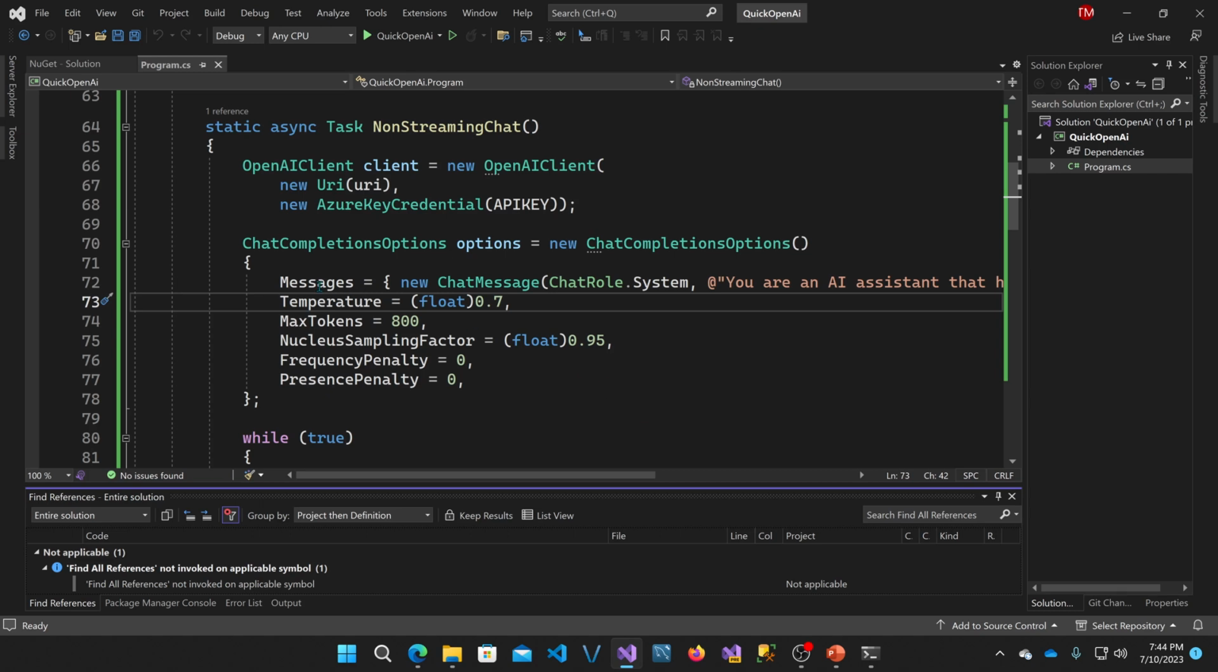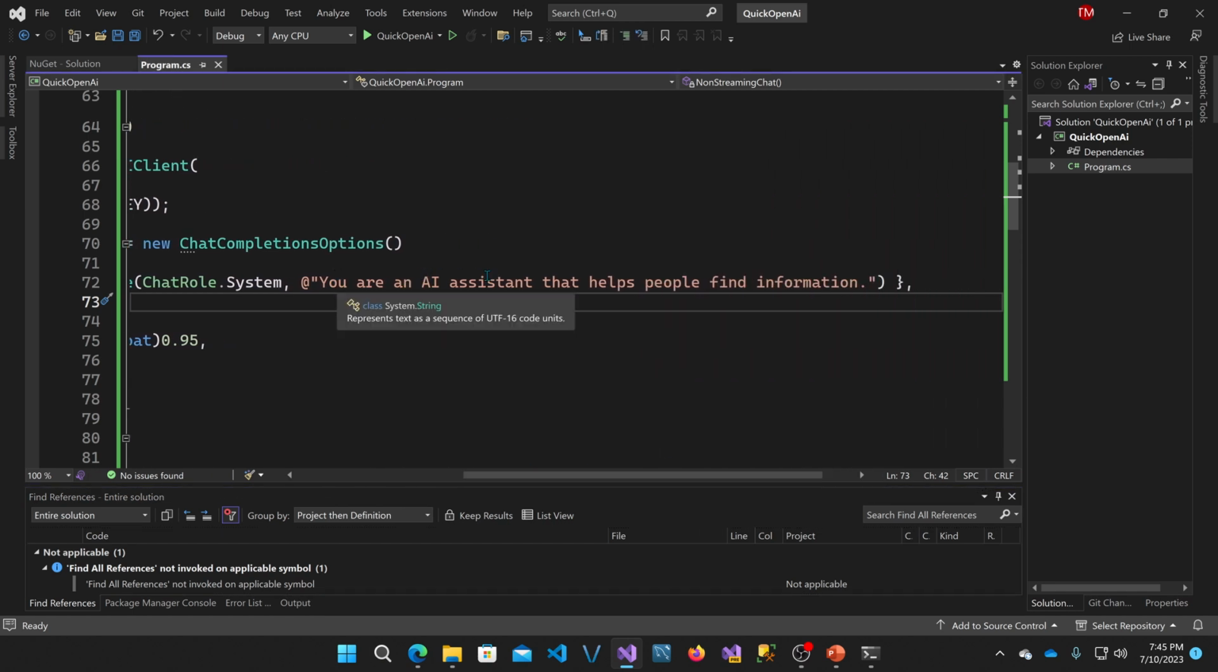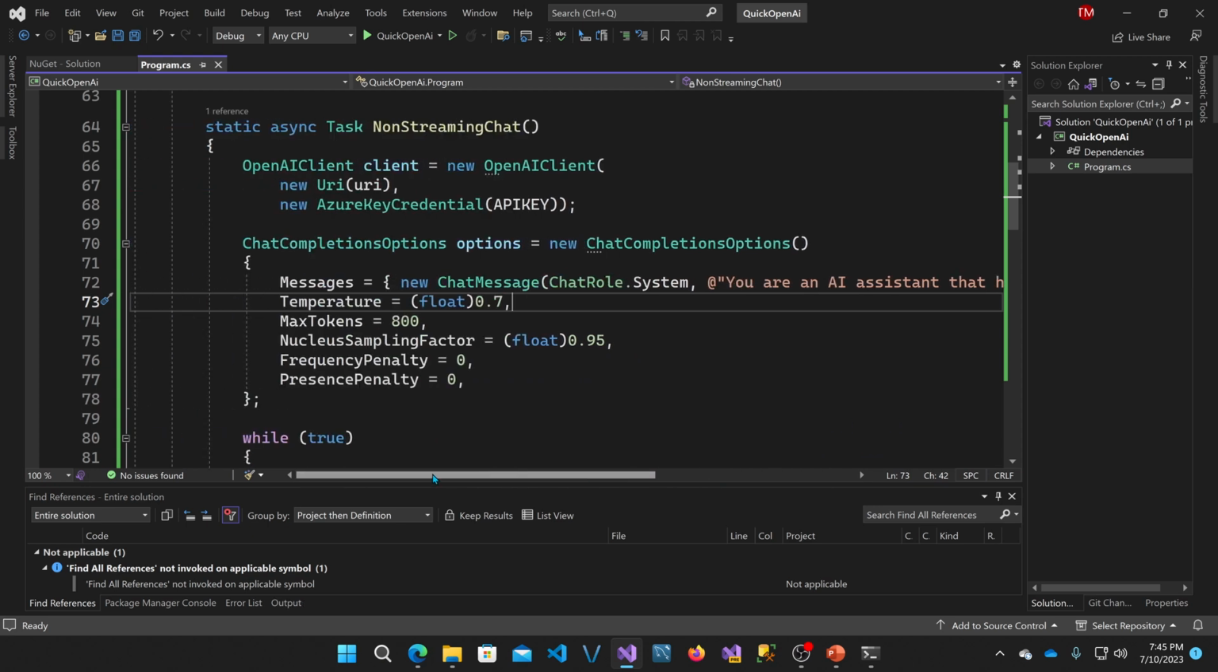The first option is the messages. And in this, you pass at least one message, and it's a system message with chat role system that gives the language model guidance on the kind of content you wish to have it answer questions about, how you'd like to format it, etc. In this case, we kept it very generic. You're an AI assistant that helps people find information. Max tokens helps decide how large your requests and responses can be. And then temperature, nucleus sampling factor, frequency penalty, and presence penalty help control what kind of responses you get.